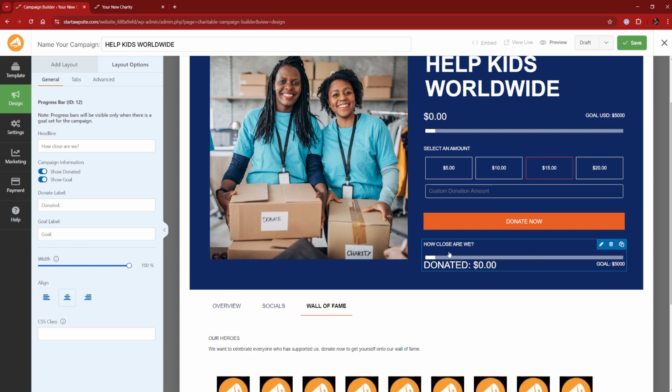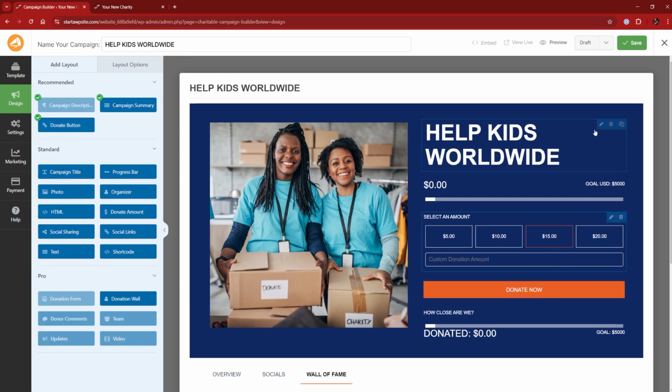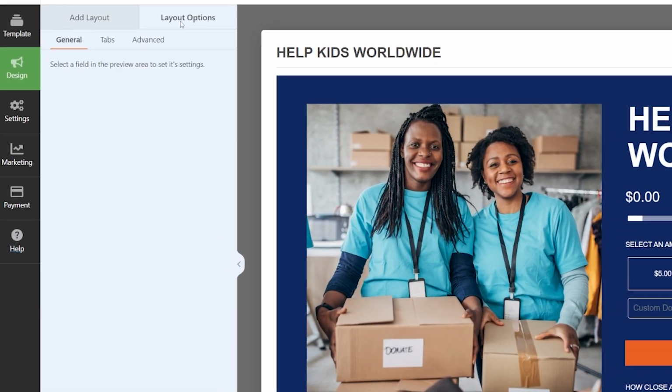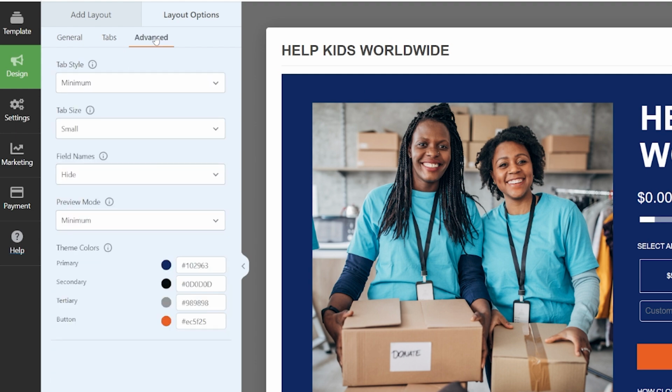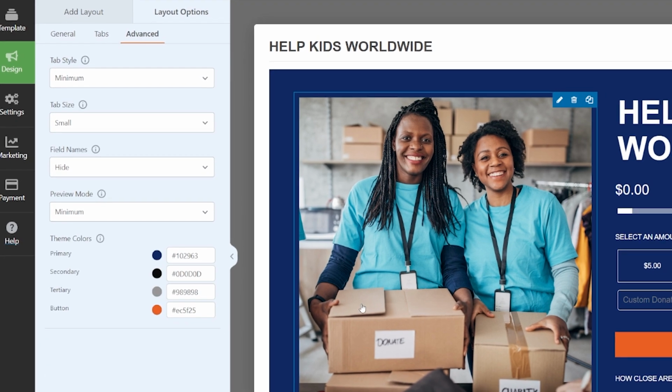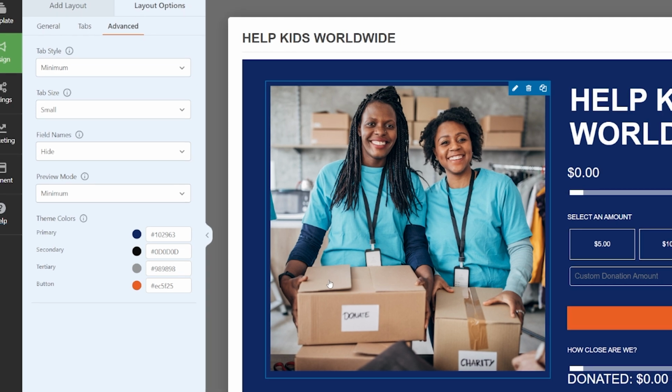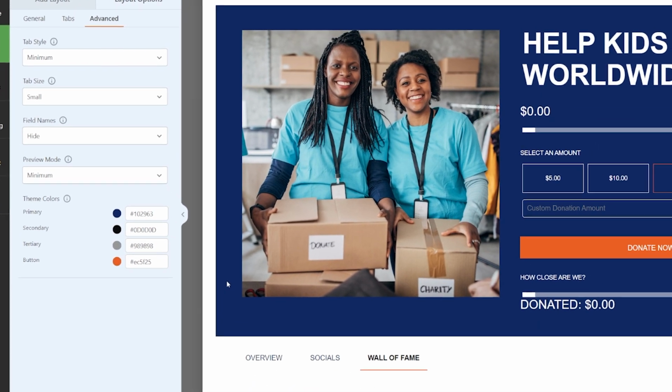So that is a progress bar that is active, that is showing how close we are to our goal of $5,000. So let's say we are happy with that, but we don't particularly like this blue color. We can come across to our layout options, and then we can go across to the tabs, which you can see below, or the advanced. This is where we want to be.